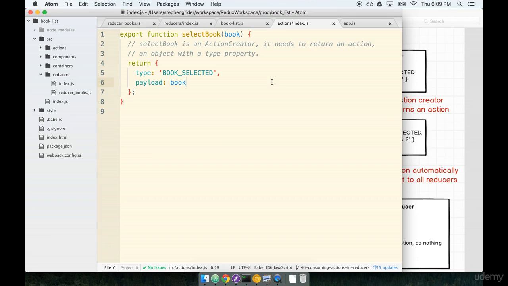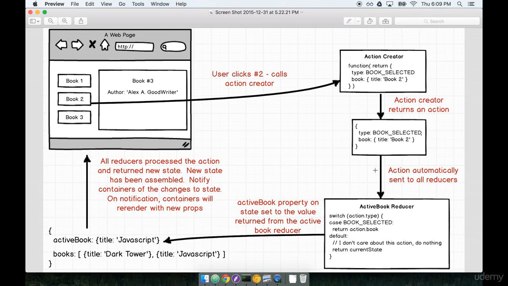In the last section, we finished fleshing out our action creator select book by returning an actual action from it with a type and a payload. Let's refer to our diagram again. So we're now basically at this step right here. We've made our action creator, we know it's getting called, and the action creator is returning an actual action.